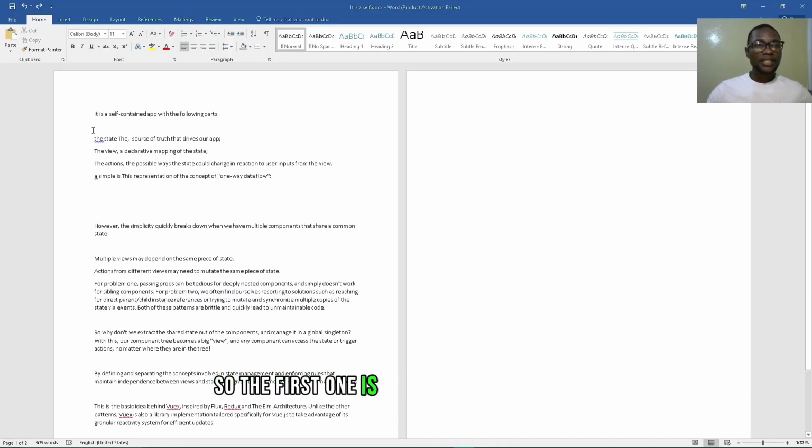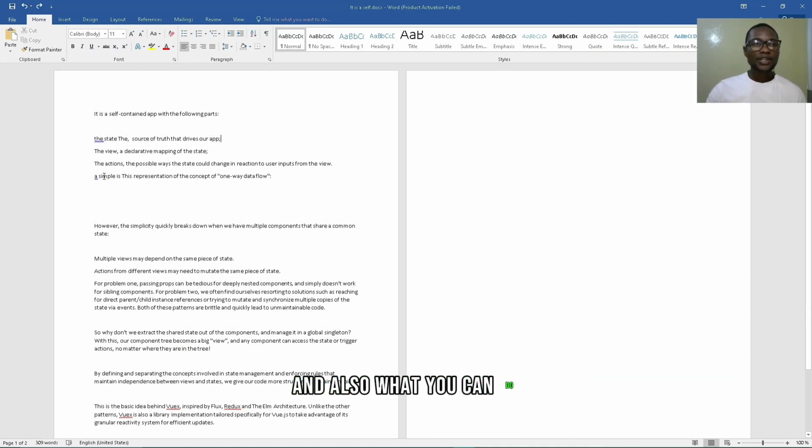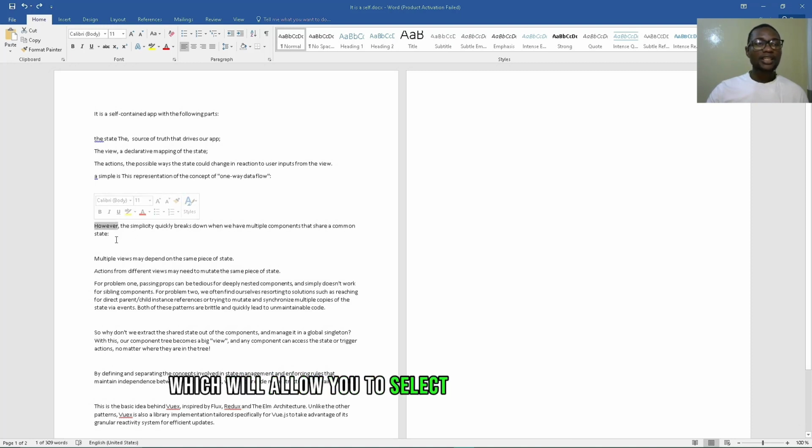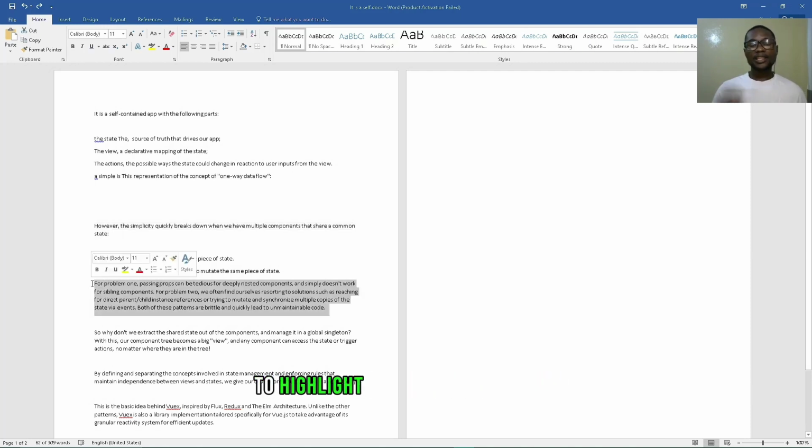So the first one is double click then drag. As you can see, this will now select the full word itself instead of selecting it letter by letter. And also what you can do, instead of you selecting everything by highlighting here, you can now do a triple click, which will allow you to select the whole paragraph. For example, 1 2 3, as you can see, that will highlight the whole paragraph. Same as here, 1 2 3, as you can see, that will highlight the whole paragraph.